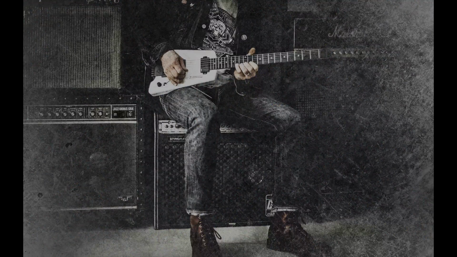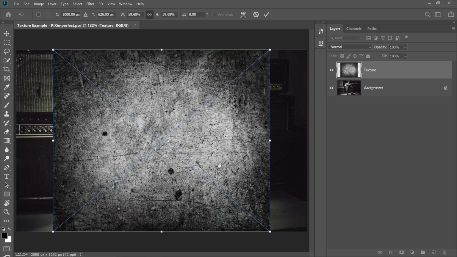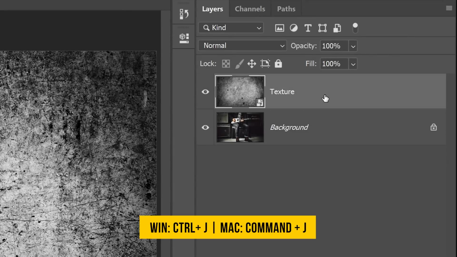Today we're going to learn how to add a rough grunge texture in Photoshop. Open up your Explorer or Finder, drag and drop the texture over the canvas, and then adjust it. Select the texture layer and then press Ctrl or Command J twice.